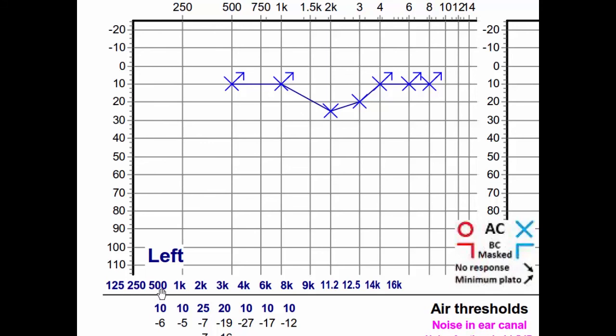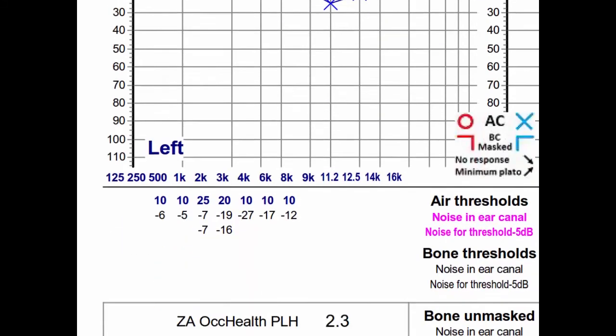For instance, at 500 Hz on the left hand side, the patient tested to have 10 dBs threshold. 1 kHz, 10 dBs threshold. To the bottom of these air thresholds, one will see values -6, -5, -7, etc. These values represent the ambient noise while the test happened. It's the noise inside the ear canal, and you have to make sure that these values are always less than 15 dBHL according to the Occupational Healthcare and Safety Act in South Africa.